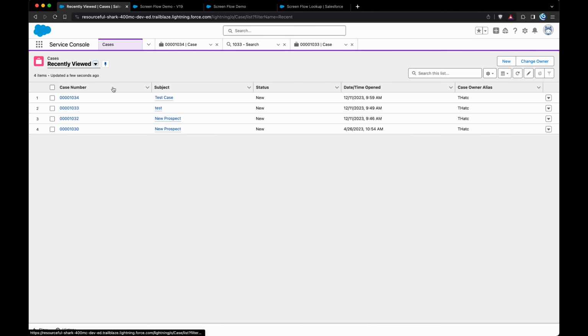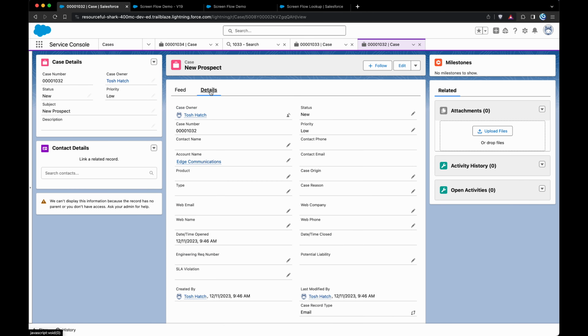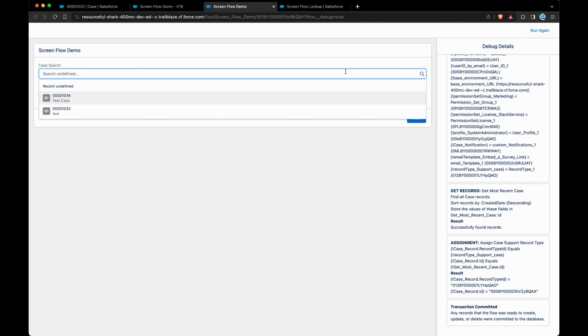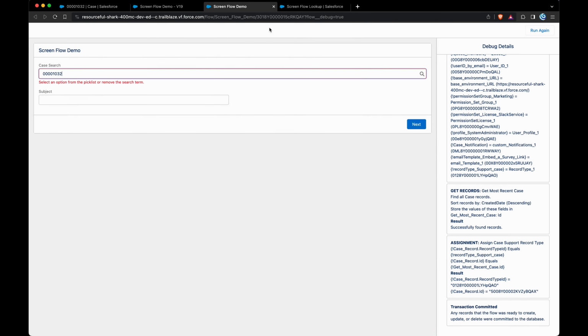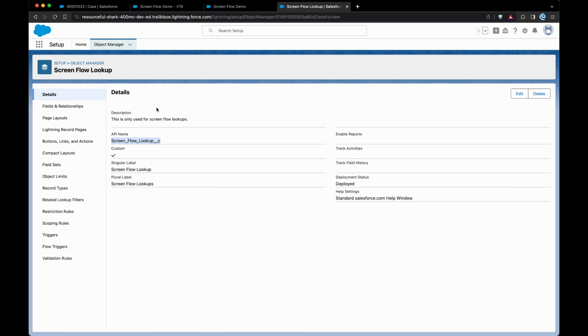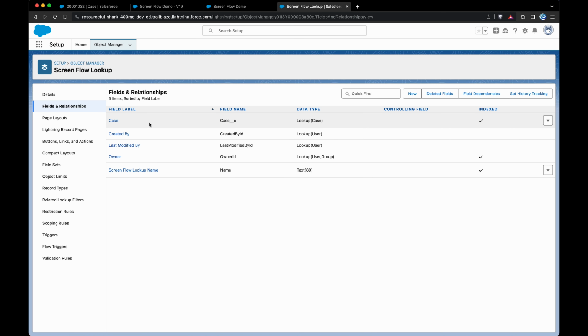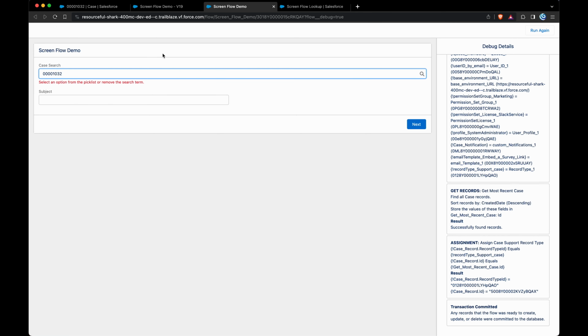So let's find one that is not a known issue. So this one is not. So if you search for this case number, it should not show up in the search. And as expected, it will not show up, which is what you want in this case. So if you want to update the filter on the object, you can add that. You can add as many as you'd like really here, and you can use this in the screen flows as you need to.